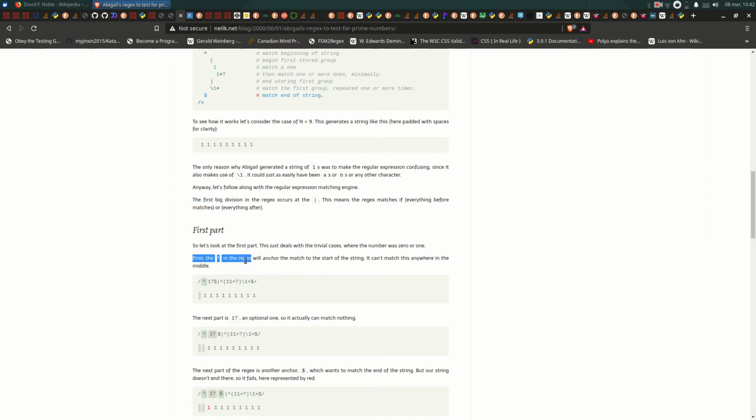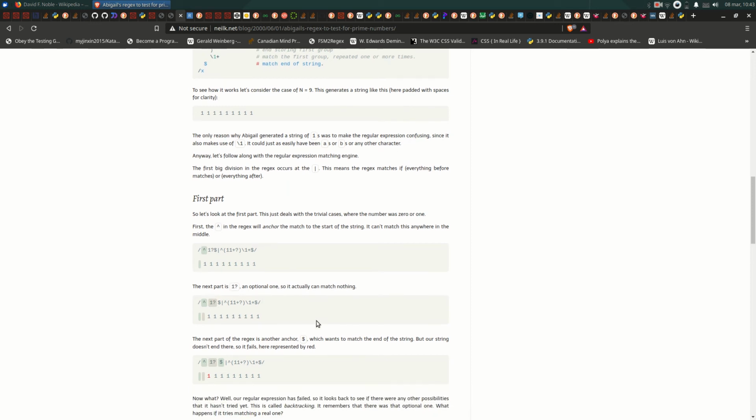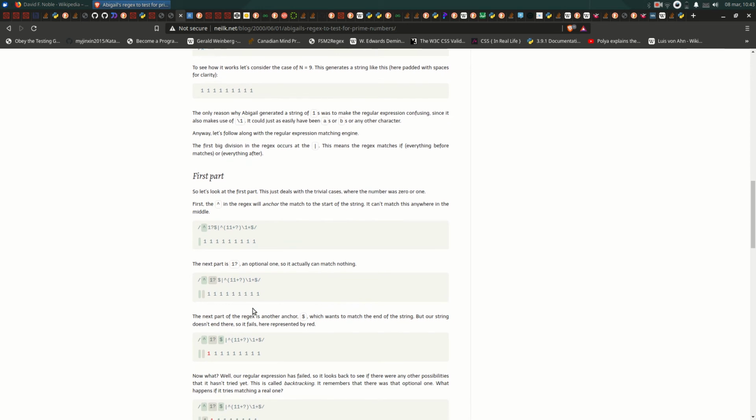First, the caret in the regex will anchor the match to the start of the string. It can't match this anywhere in the middle. The next part is 1, an optional one, so it actually can match nothing. The next part of the regex is the end anchor, which wants to match the end of the string, but our string doesn't end there, so it fails. That is represented here by red.